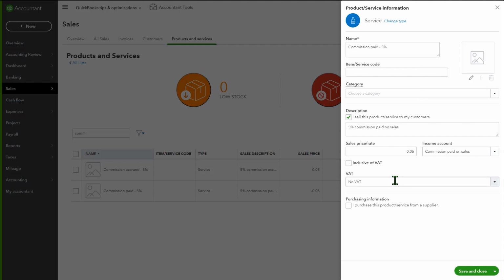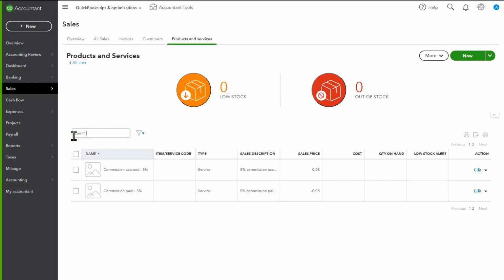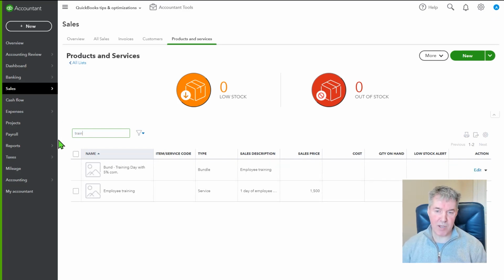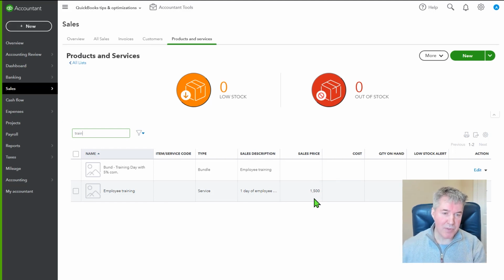Now, when I create an invoice, let's say in this example, I am going to be creating an invoice for training. Usually I sell my training services, let's say £1,500 a session per day. When I'm selling those, I might need to pay someone commission if they've organised the sale for me. And using those other items, I'm going to combine them in a bundle. So let me look at how that bundle has been created.